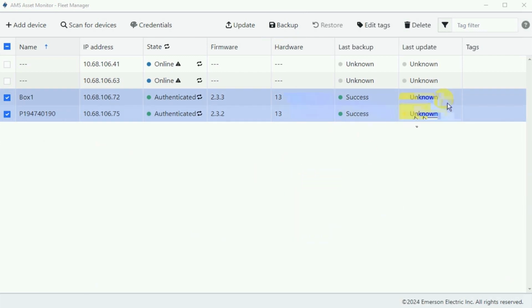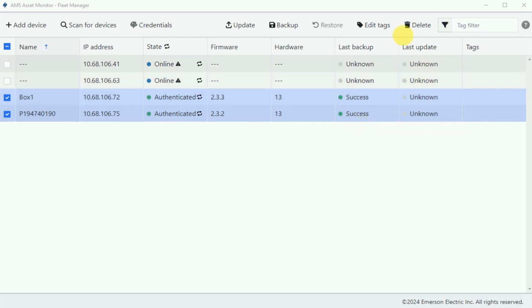So what you now see is that the last backup status shows that it has been processed successfully in the past. Now it does not know when the last update has been done, but what we also could do here, we have opportunities to add tags to the boxes, and these are just names for the Fleet Manager itself.